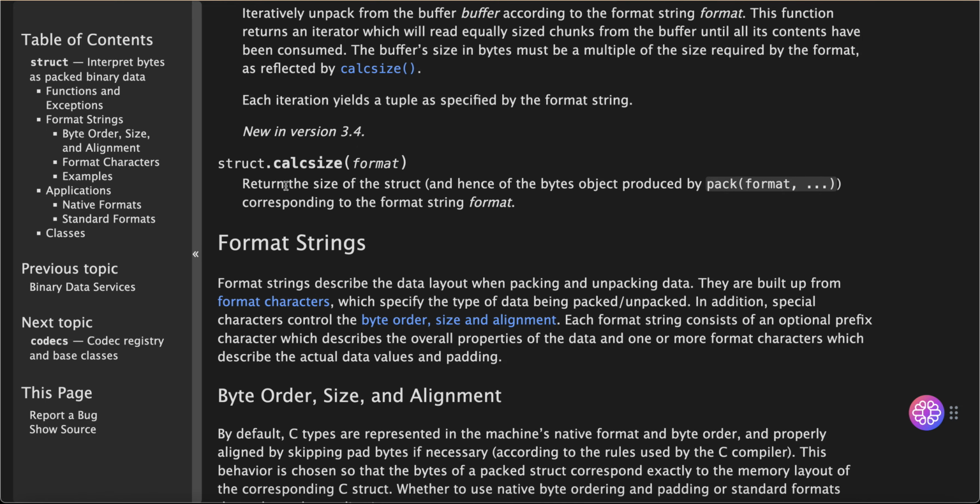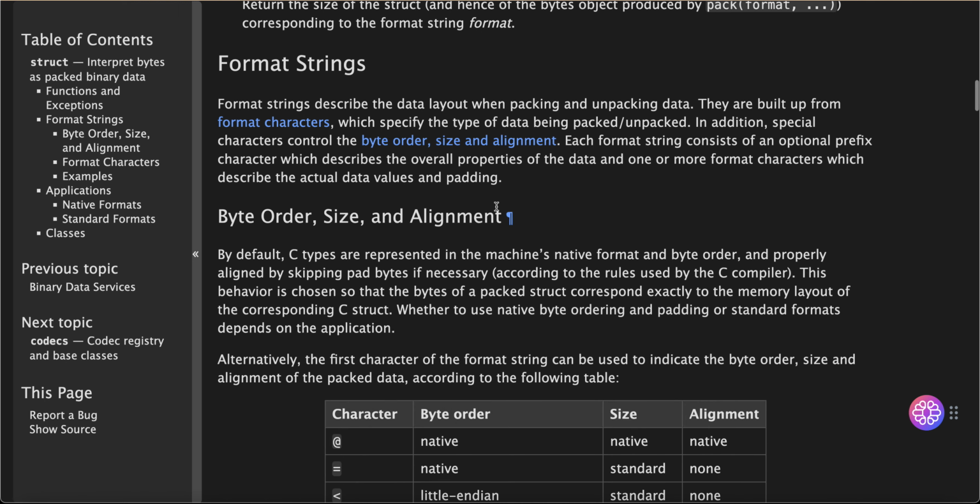struct.calcsize(format): return the size of the struct, and hence of the bytes object produced by pack(format, ...), corresponding to the format string format. Format strings. Format strings describe the data layout when packing and unpacking data. They are built up from format characters, which specify the type of data being packed or unpacked. In addition, special characters control the byte order, size and alignment.